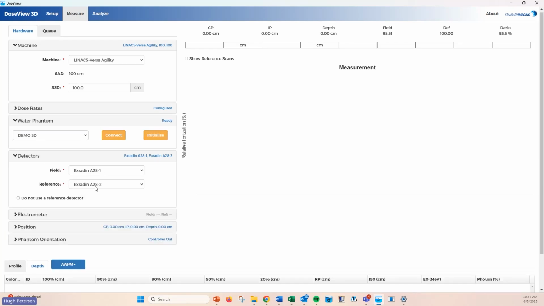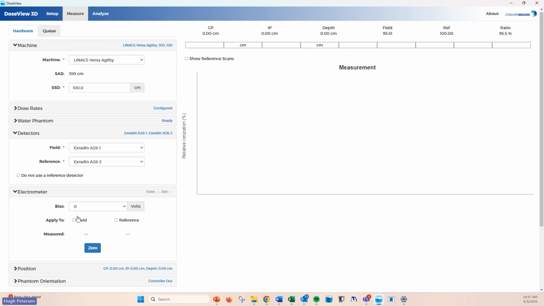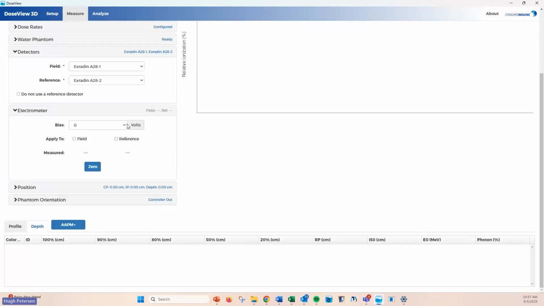I've got my A28s here, which are my scanning chambers. I have the ability to not use a reference chamber if I want. Typically now you would be using a reference chamber. Select my electrometer, choose my bias, and I can apply it to the field or the reference. So I'll do maybe 300 for the field and the reference. I can zero my electrometer from here.